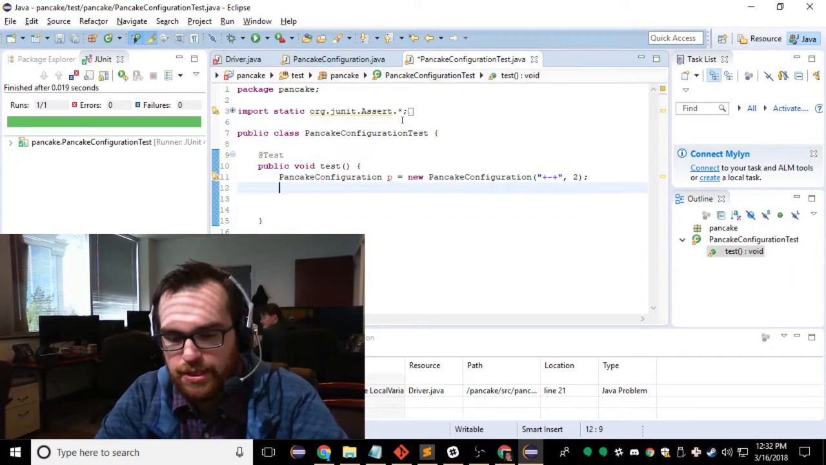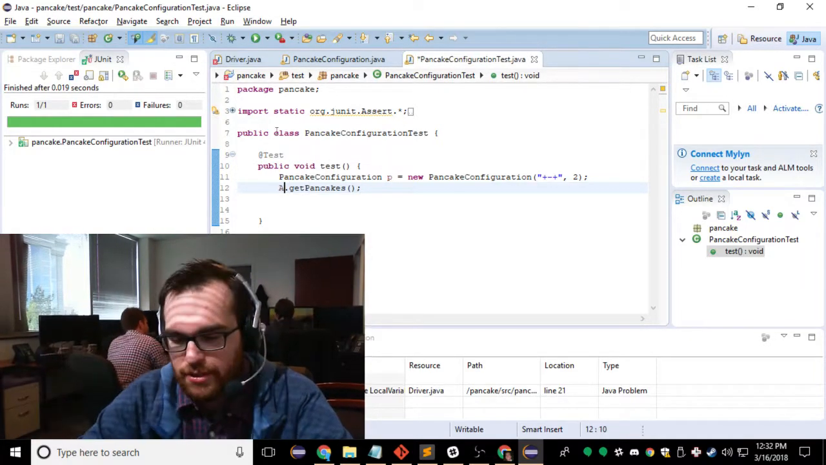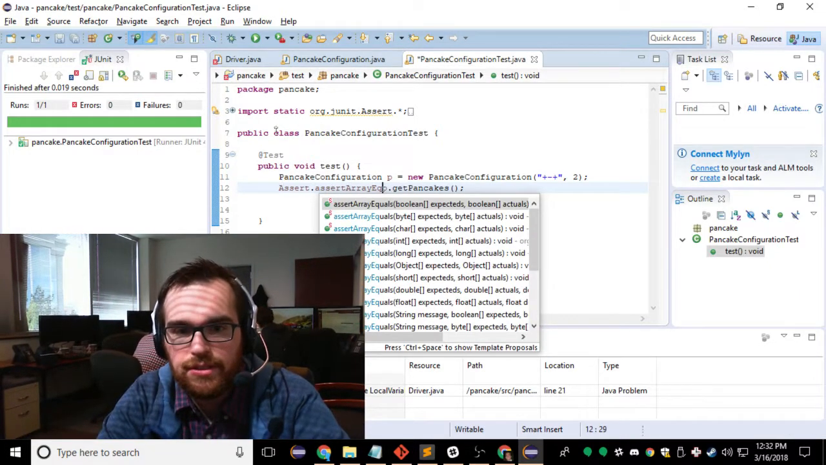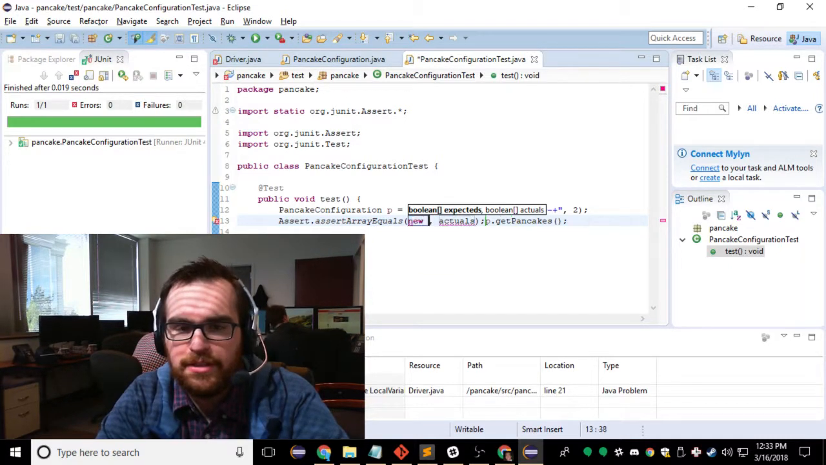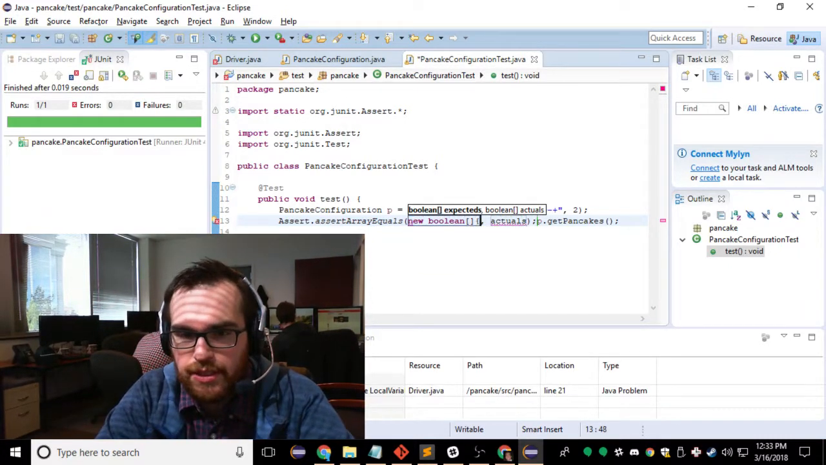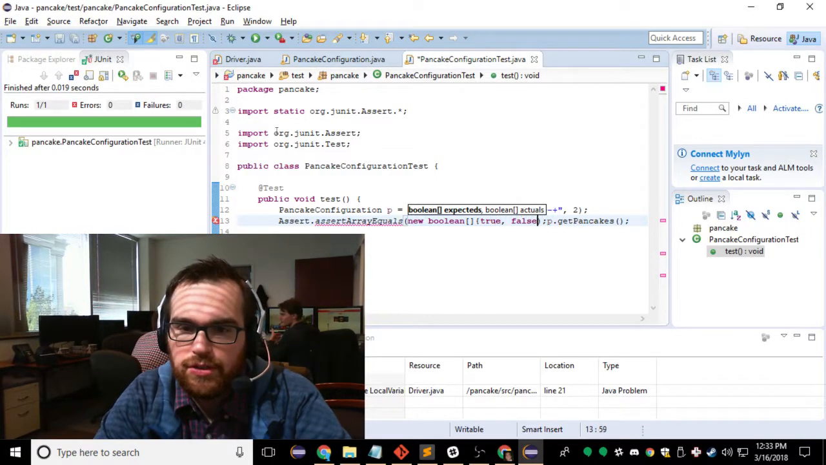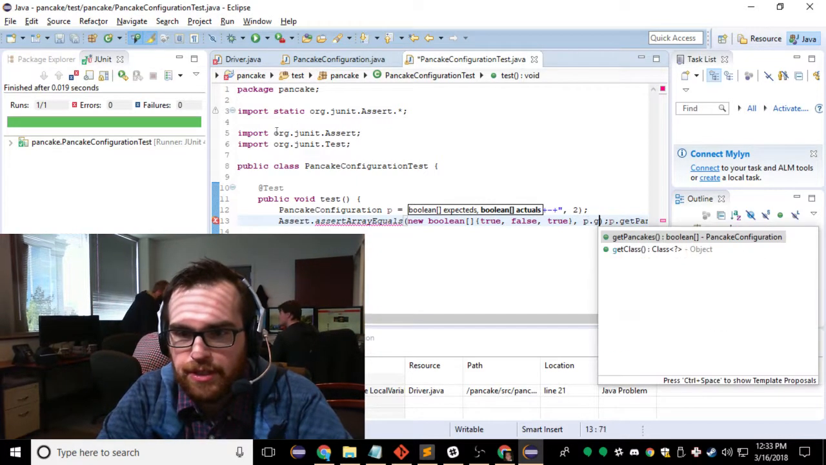So no errors on that. So I'm going to say p.getPancakes returns a boolean. So let's just say assert array equals. So the expected is basically this new boolean array. It is going to be what? True, false, true. It's just the multiple. So how you initialize an array? And get p.getPancakes.